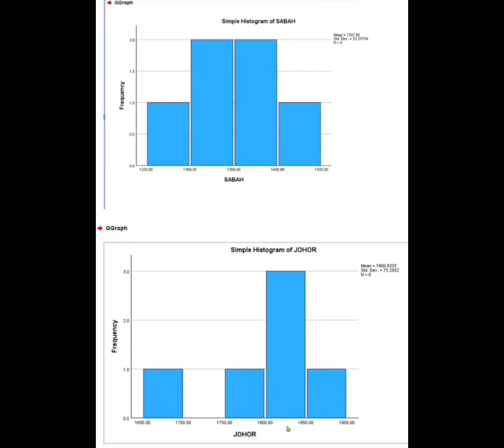In conclusion, Johor has higher values overall, while Sabah has lower values. Johor's data is also more spread out, while Sabah's data is more concentrated around its mean.